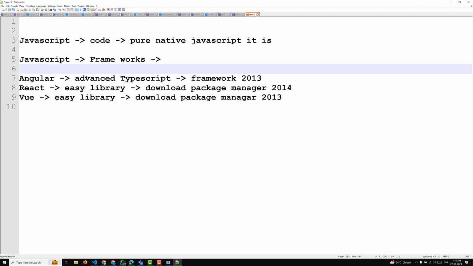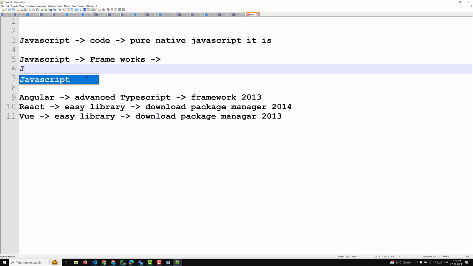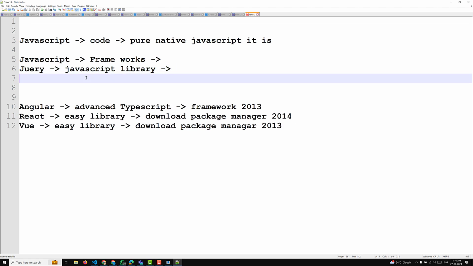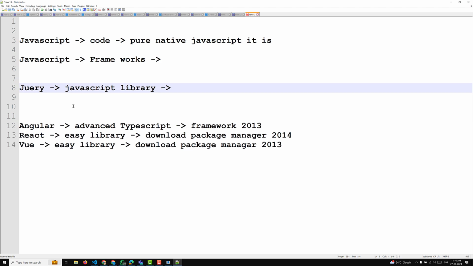Prior to this, we had another framework, jQuery. For decades we used jQuery. In the older projects, you will see jQuery is a JavaScript library. This is also not a framework, it is a library. Using jQuery we used to develop applications. It was pretty long back. Even now we can develop an application using jQuery, not a problem.